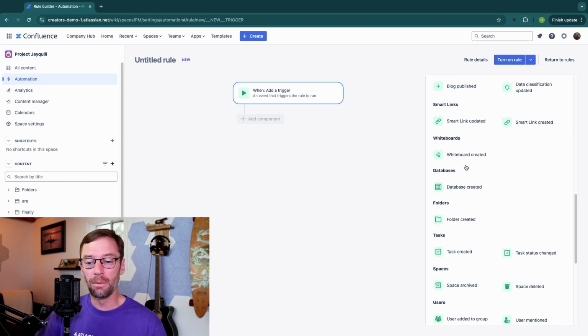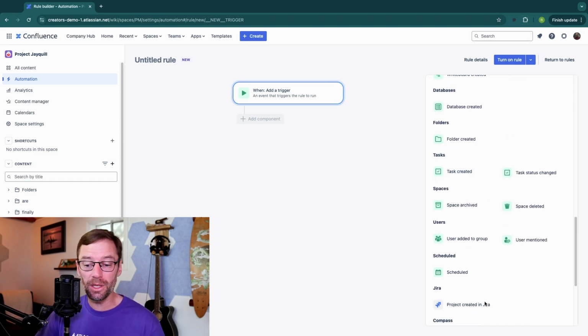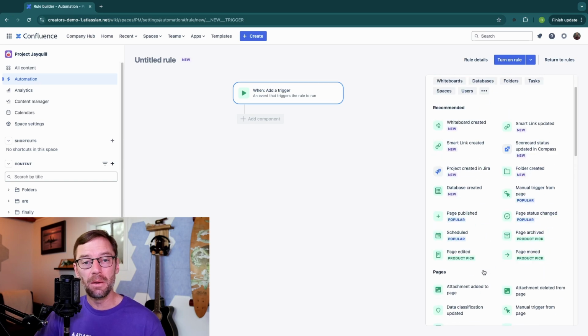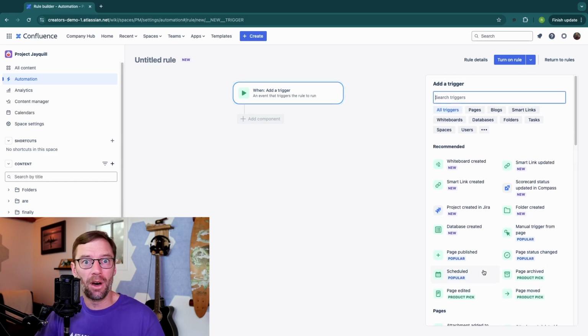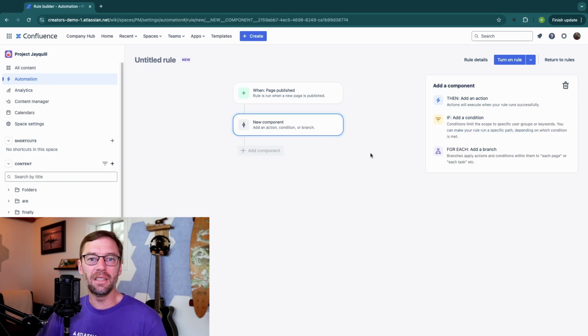There are a large number of triggers. We won't go through all of them, but I will encourage you to take a look at these and just see what exists, because each of these can help you make better automations and improve your work. In this example, we're going to go every time a page is published. And it's added right here. And next, I'll have to add components. These are the things that I need the automation to do, and I have 3 options.